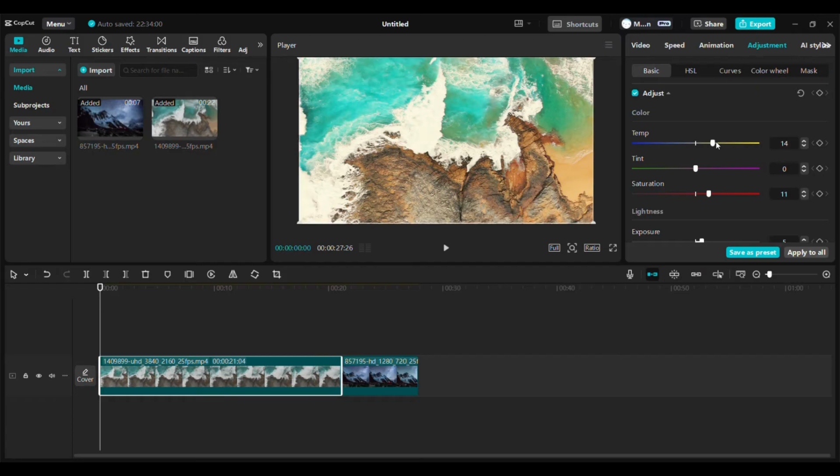Then there's Temperature. The temperature slider allows you to adjust the warmth or coolness of your footage. Moving the slider to the right will make the image warmer, more yellow, while moving it to the left will make it cooler, more blue.